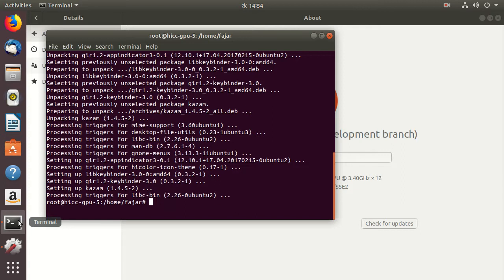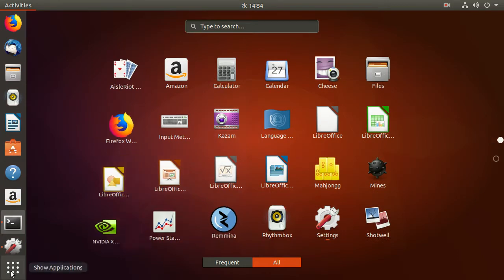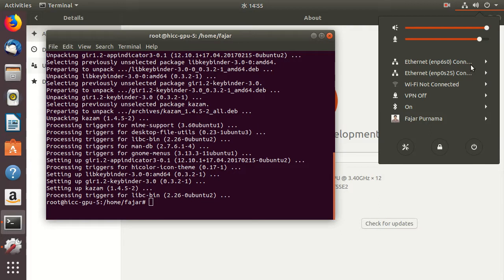As you can see, I'm using Kazam to record this video, and in this second video I will show two steps, the first two steps before installing the CUDA toolkit.